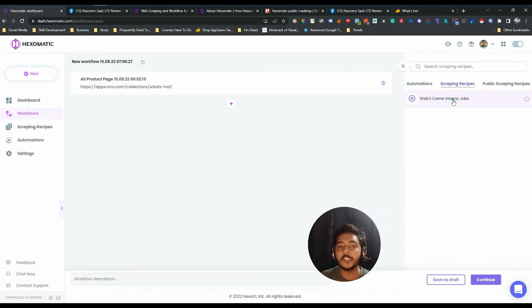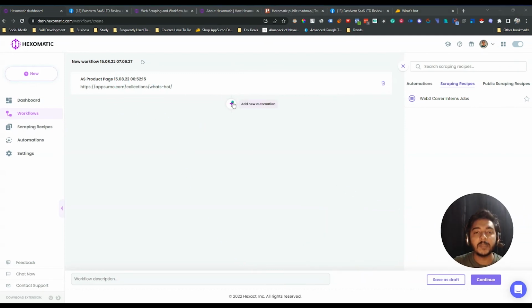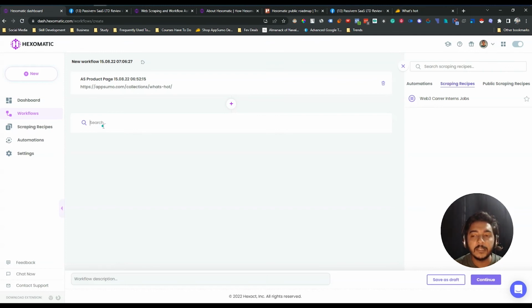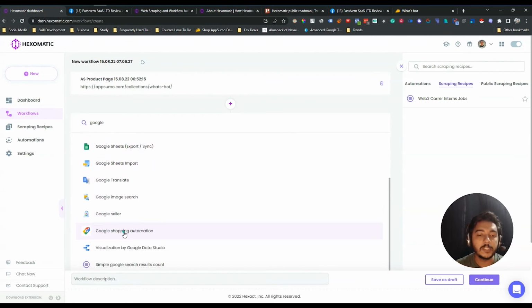So I'll just select this one. Let's say this is our scraping recipe. After scraping this data, just click here on this plus icon, and here search what you want to do. Let's say you want to send these things to Google Sheet. If I search Google, you can see they have options for Google Map and Google Sheet. So depending on your need, you have to use these things.